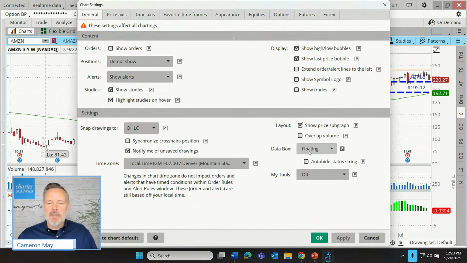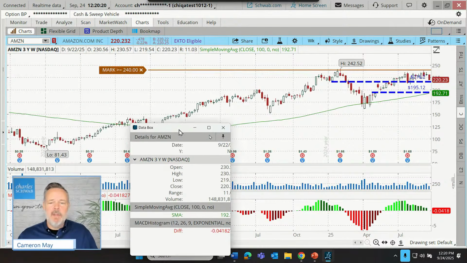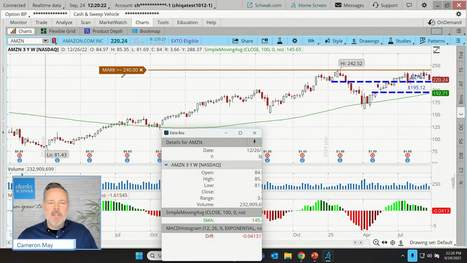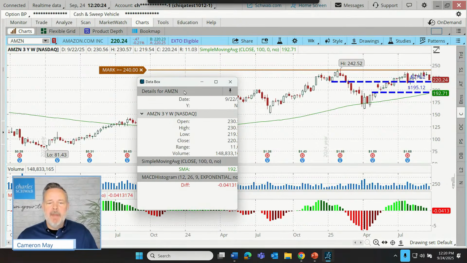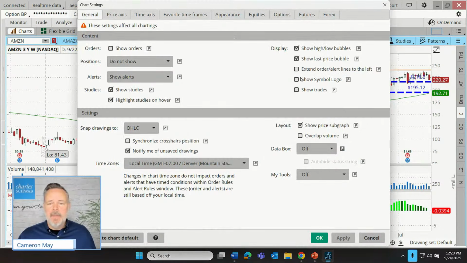We can also switch this to fixed and click apply. And that's just essentially going to bring up a box that I can reposition wherever I want. I can change symbols, but it captures that same information. I could even move this off to a side screen if I wanted to. But when I'm done, I can just click the little X and it's gone. Right? And that switches it back to off.